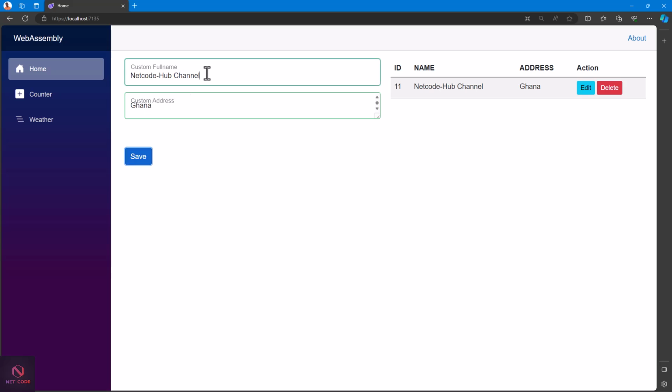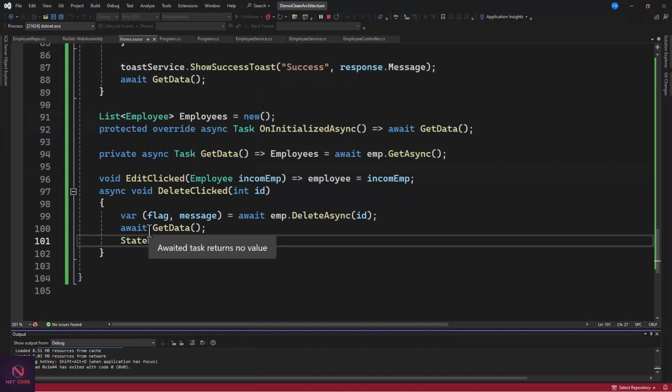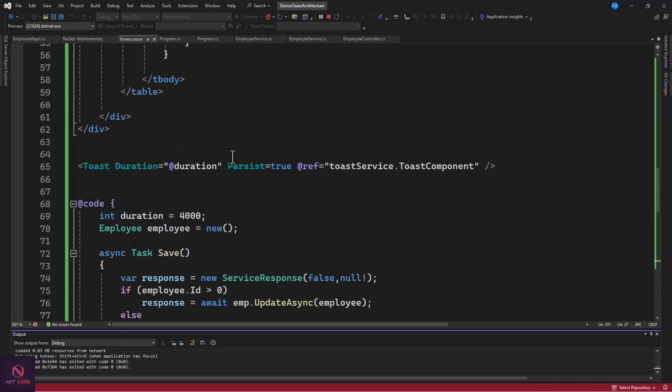Let's see. So Netcode-Hub channel 1. Save this. You see, if I click on delete, nothing happened. It just vanishes. If you want to confirm this, then what can you do? We can also implement a component in there that I have created. Let's see. And we want to confirm: do you want to delete this before it gets deleted, isn't it?